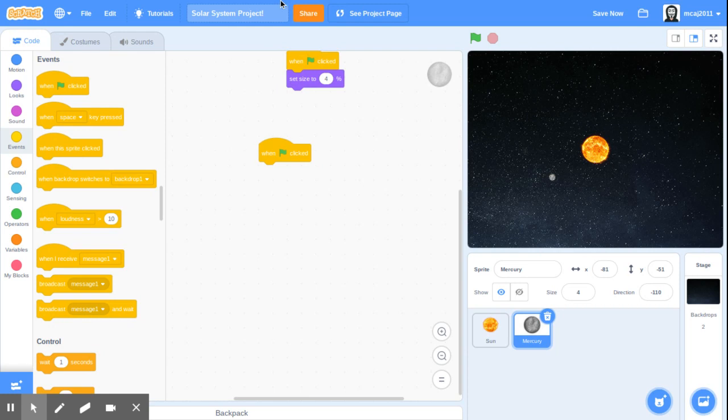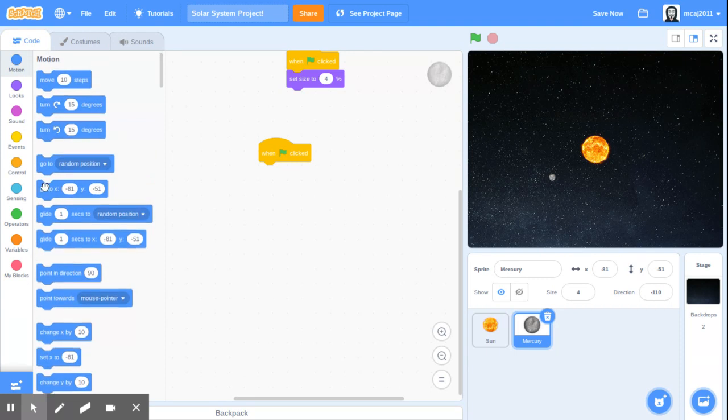And then you want to go get a go to. So that's in motion. You're going to change that go to -35 and -3. That should make Mercury go right next to the Sun.